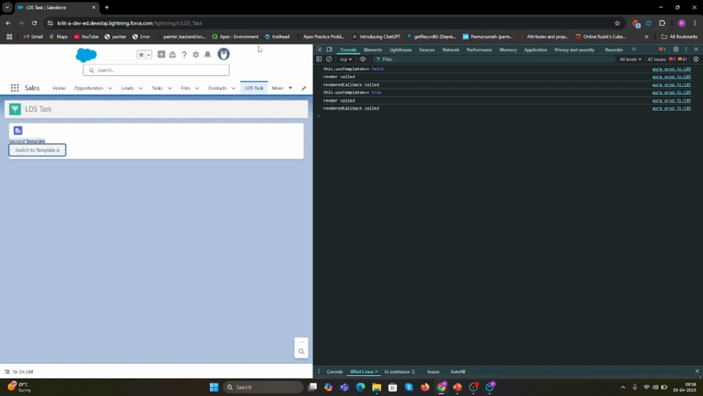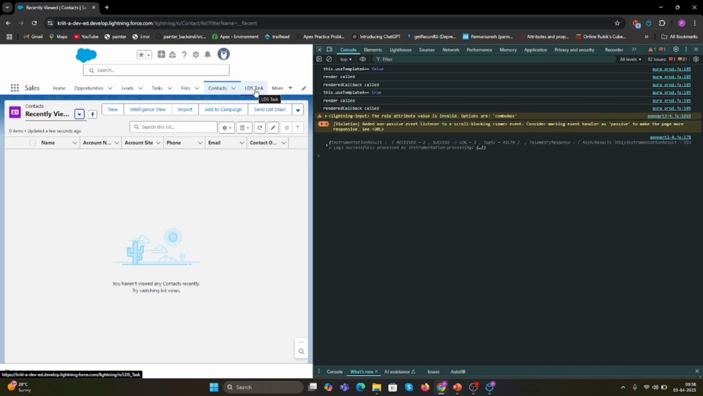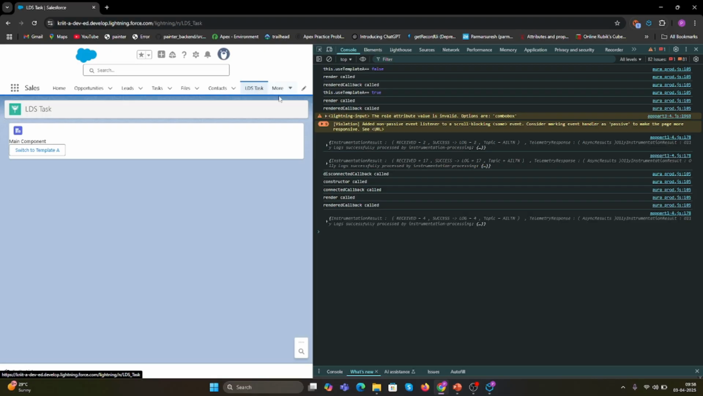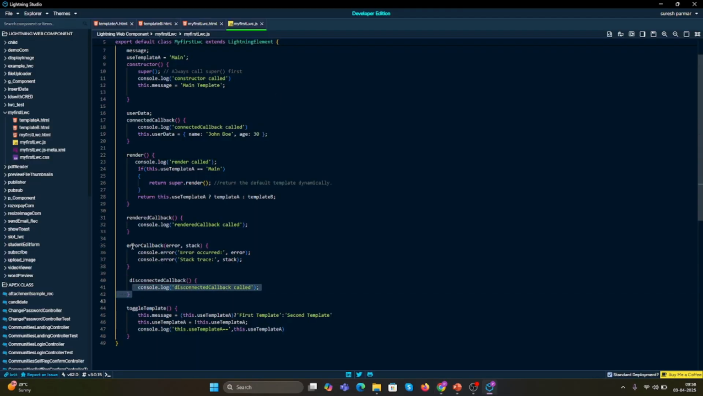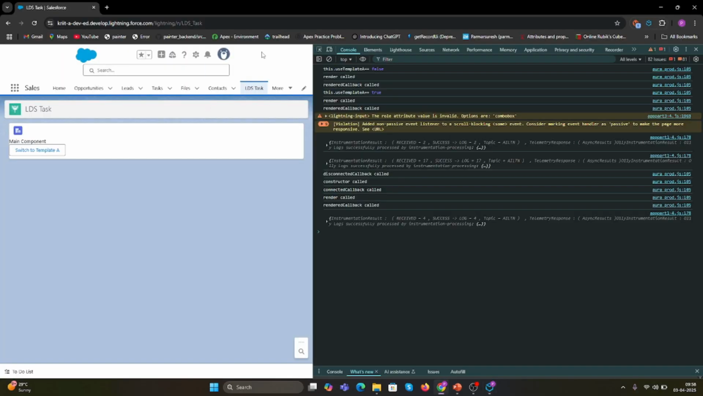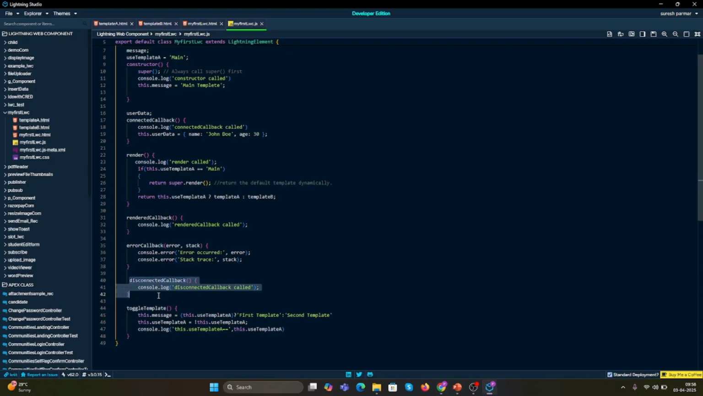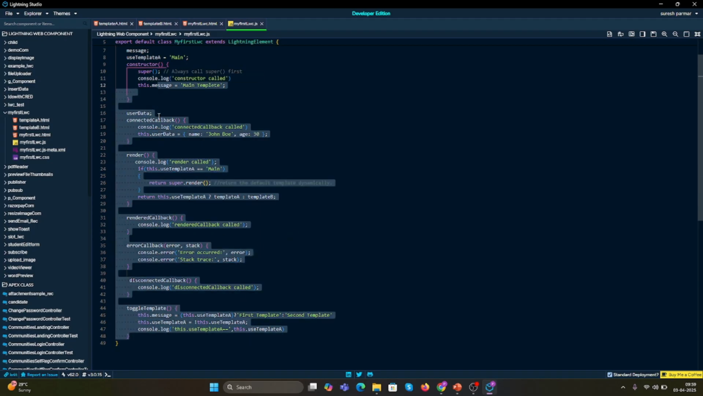And after we change the template, you cannot see the disconnected callback and error callback yet, because it is called when your LWC is removed from the DOM. Right now in this case I have no code to remove from the DOM, so this will not display the debug, and also there is no error in our case, so you cannot see the error callback, but you can use it in this way.